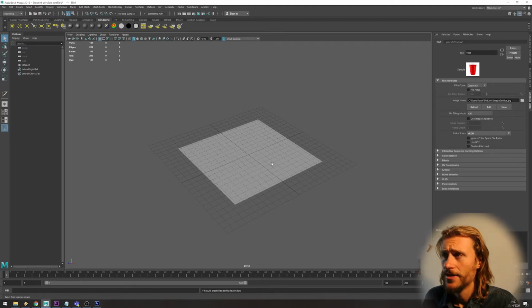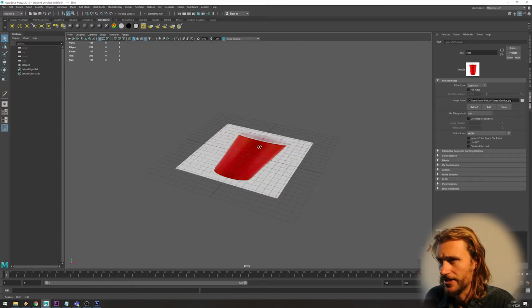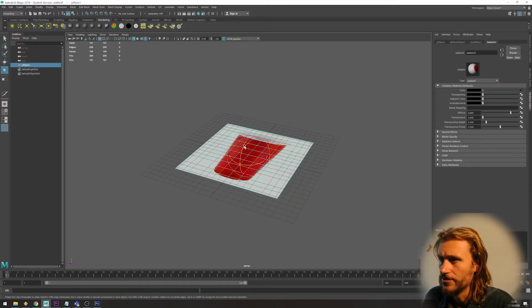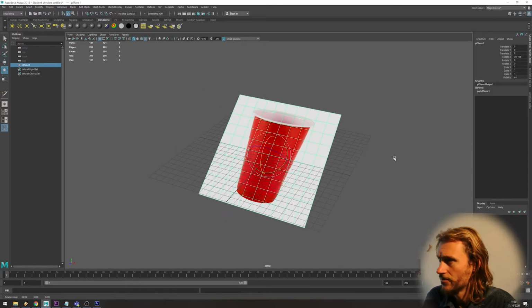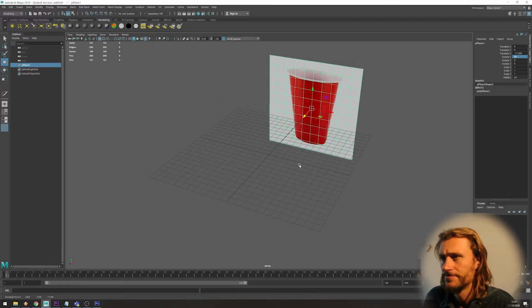So now we can't see it. Why not? Because we're in shaded view. We said before 4 was wireframe, 5 shaded, and 6 is shaded with texturing. Here with texture maps. So now we can see it. Now we actually just need to put it upwards. Let's go Ctrl-A to the channel box and put it 90 degrees up. And then move it back a bit.